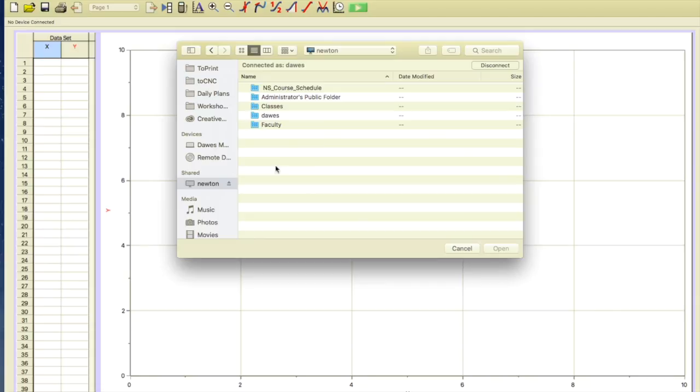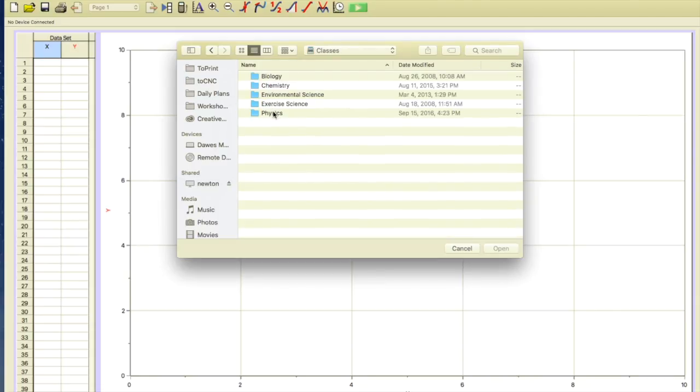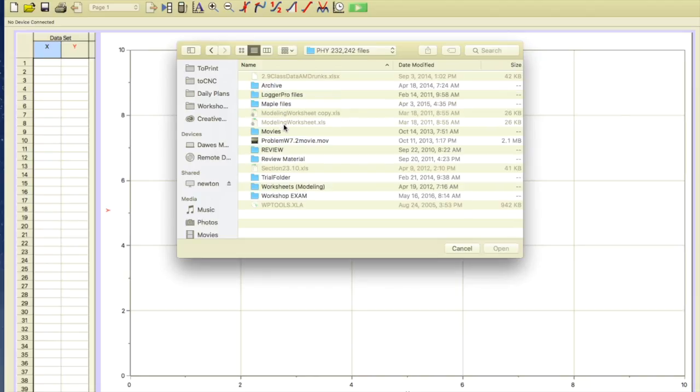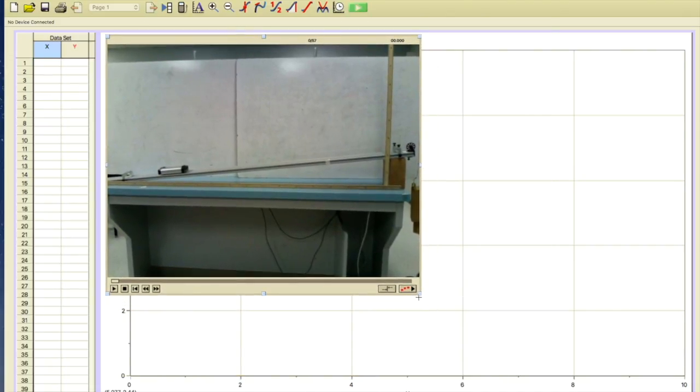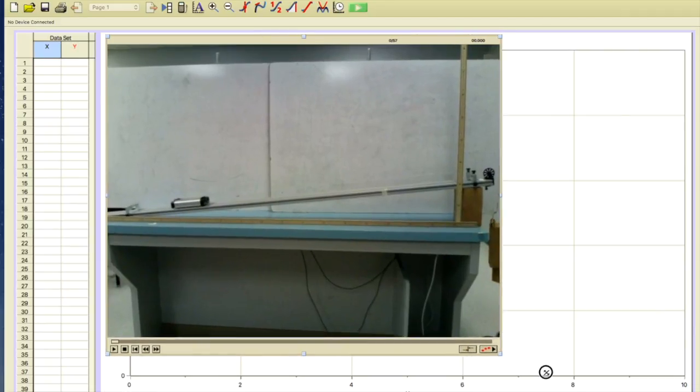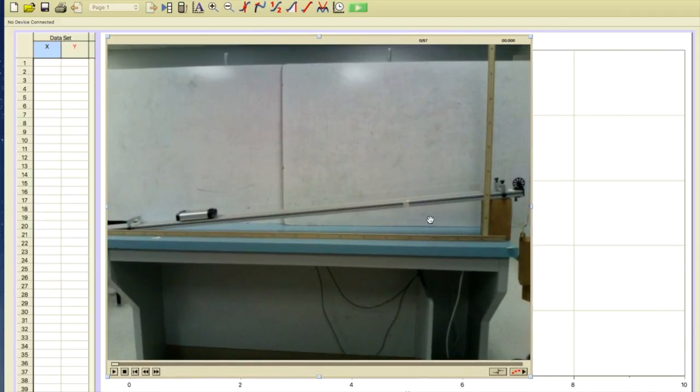In this case, the file is on the Newton server, Classes, Physics, Workshop, Workshop Files, and then this is for problem 7.2. We'll go and insert that movie. And it should load, and you can move this or scale it as needed. It might help to enlarge the image so you can see the action a little bit better.